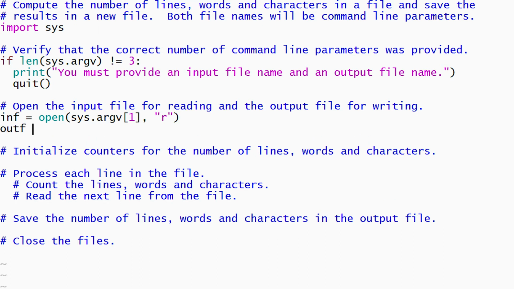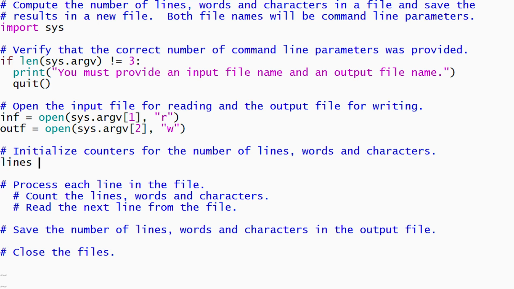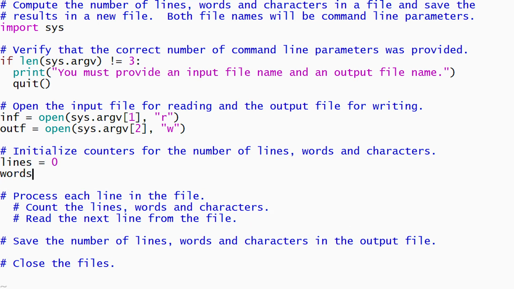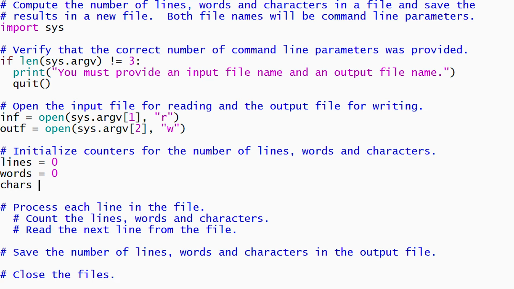A similar open statement is used to open the output file. In this case, the second actual parameter is a lowercase w, which indicates that a new file will be opened for writing. If the file already exists, then open will destroy the existing version and create a new empty file. We'll continue by creating variables that hold the counts for lines, words, and characters. Each variable is initialized to 0.